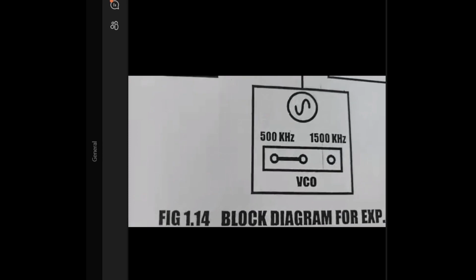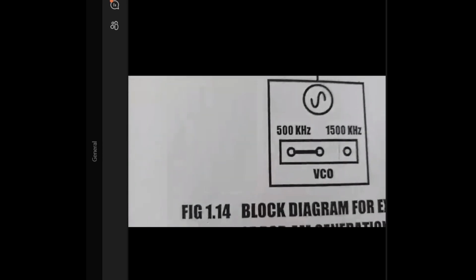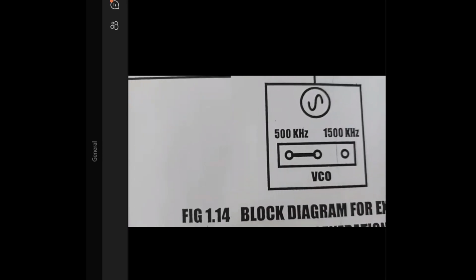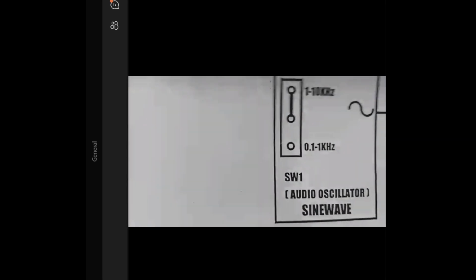This is, I have shown you wrong. This one is the carrier signal. So you have the option from 500 to 1500 kilohertz, basically high frequency, as I told. Okay, and this is what I have shown you there. This is the message signal. So the message signal can be from 0.1 to 100 kilohertz.